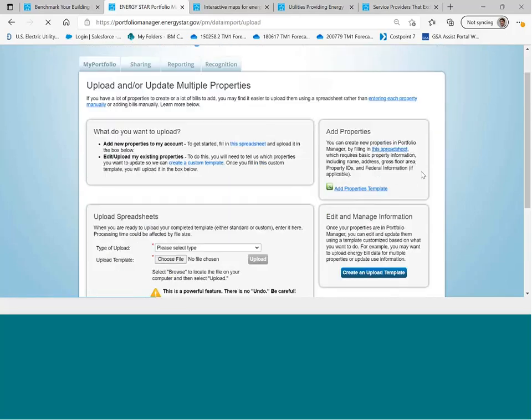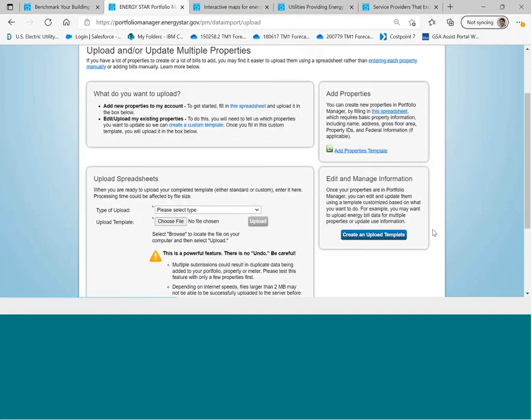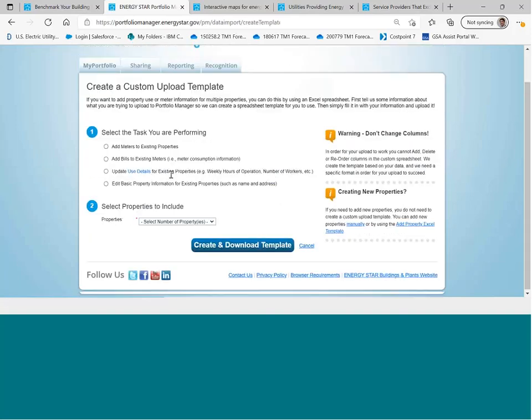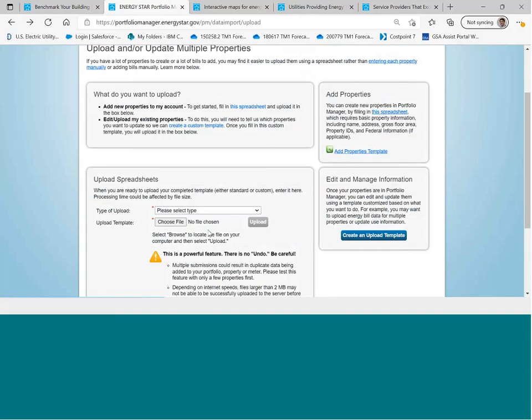And once you are in this section, you have a number of different approaches that you can take, each of which requires you to select the pathway, the specific data that you're trying to upload. It does guide you through the process of a customized upload template where you select the task you're performing, the properties you want to perform it for. It will generate a dedicated spreadsheet, which you then download, fill out, and re-upload.